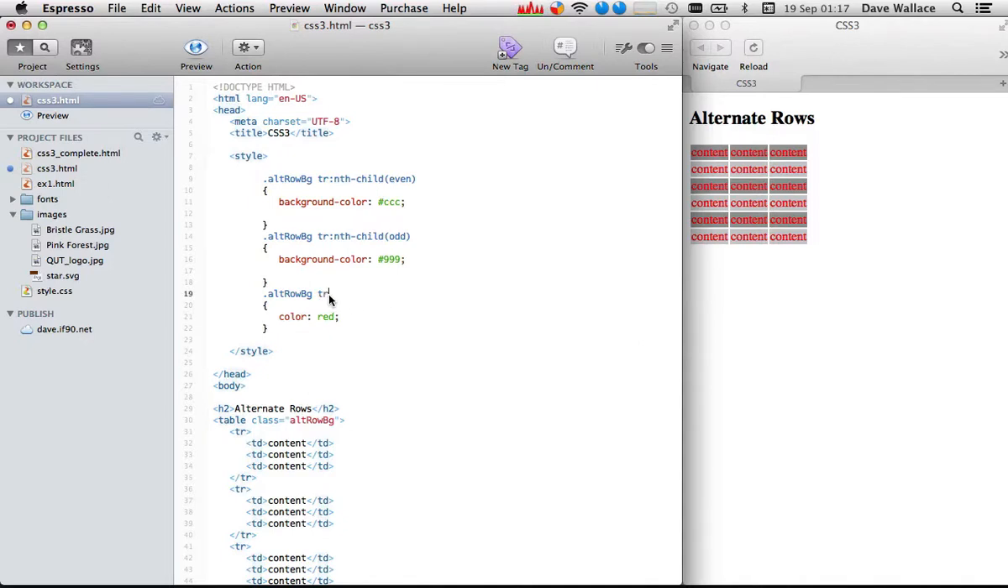Now, we've done odd and even and a particular number. Let's say I want to color the text in every third row red. So what we can do is use the nth child selector, and I can just put 3n. That's essentially saying, for every table row, make every third one of those apply this particular style.